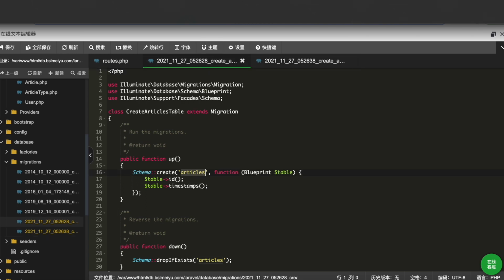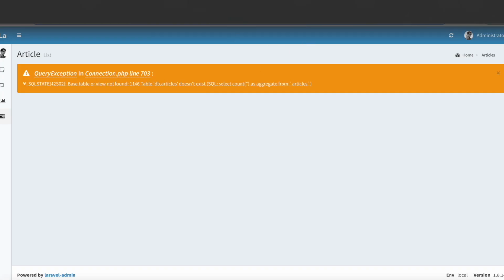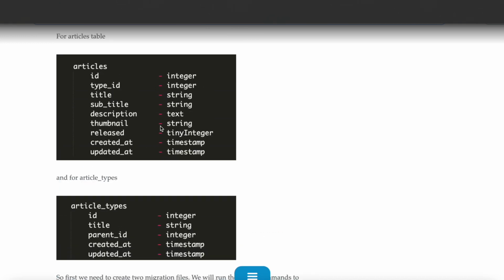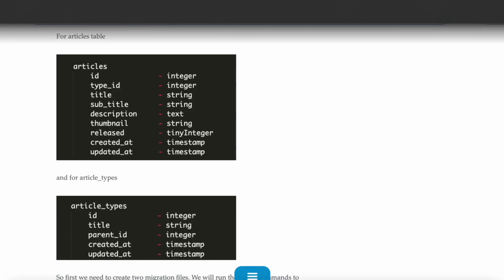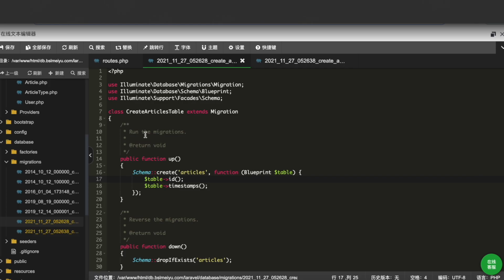Now we saw earlier that this is what we want: ID, type ID, title, subtitle, description, thumbnail. For thumbnail, we'll store the image path in the database. Anyway, so now for ID and timestamps, they're these, so we need to deal with the remaining six.